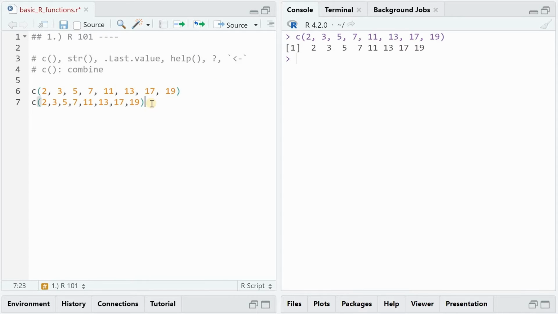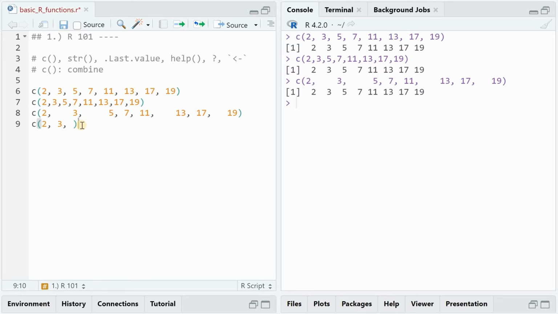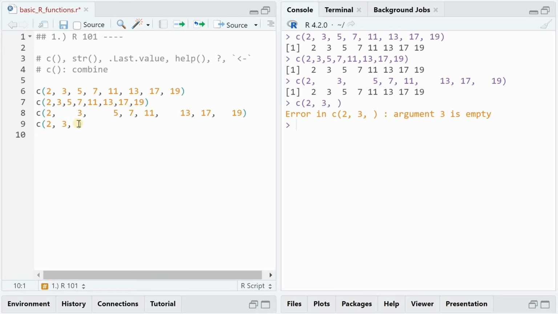The space between the values does not matter, so you get the same combination of numbers regardless of whether you have no space or a lot of space between the value and the next comma. And if you try to run the combine function with a value missing after the comma, you will get an error telling you that argument 3 is expected, but it's empty.